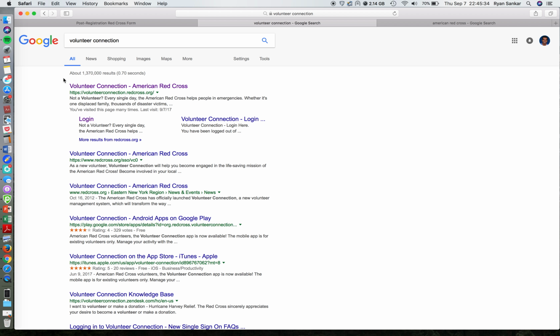So Volunteer Connection is just a central hub for all of our volunteers to use to manage and track their hours, in addition to setting their general availability throughout the week for any impending opportunities that we may have for you.